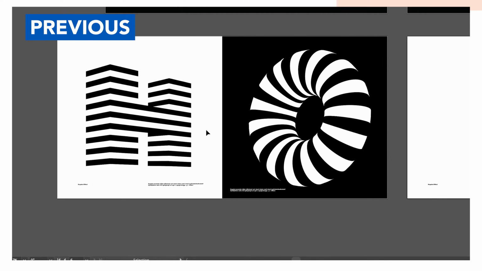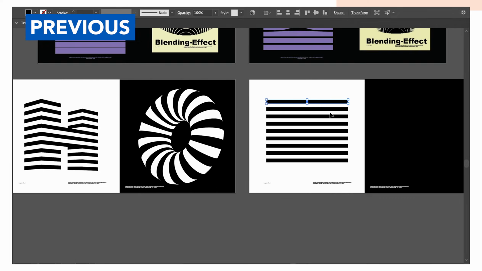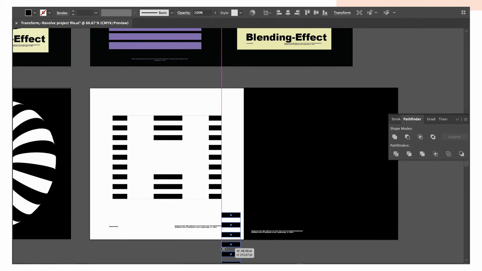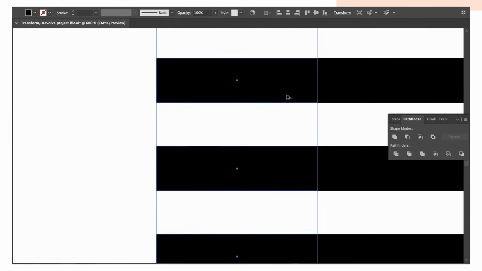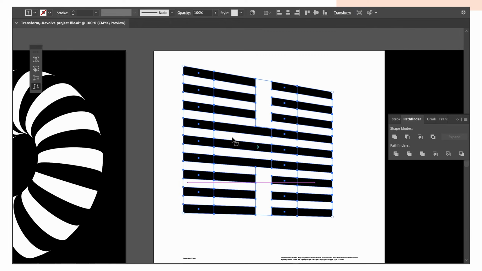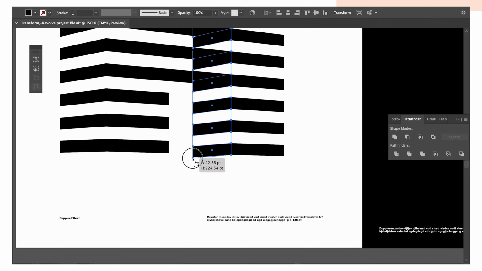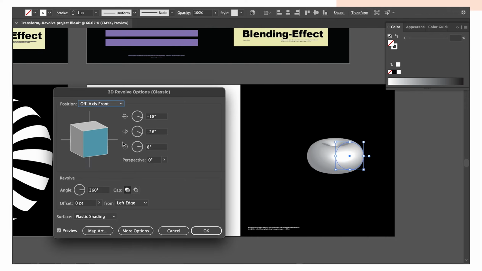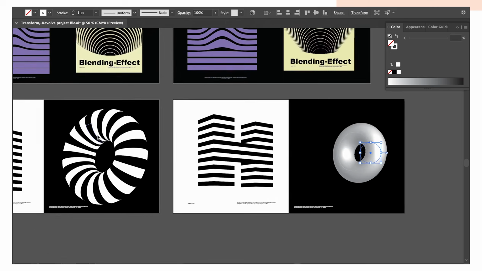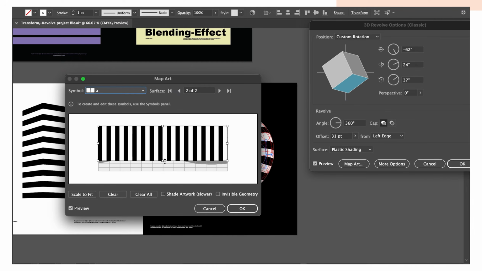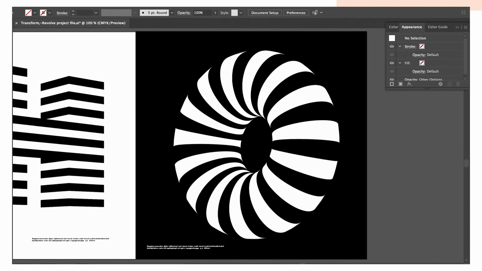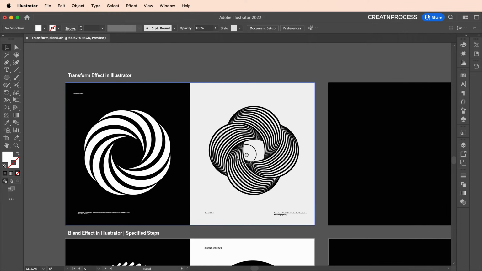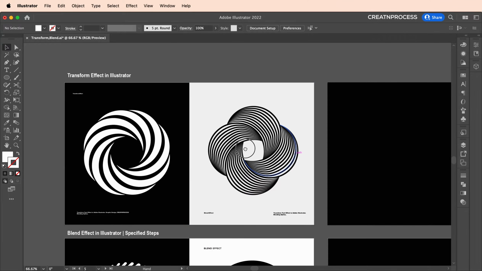In our previous video we saw how to create some nice text effect designs using the transform option and the 3D revolve option. As you can see, we created this geometric text effect using the transform option by creating these parallel lines. And for the second design, we used the 3D revolve option, where we applied this pattern to the surface using the 3D revolve tool. So in this tutorial, we're going to create these two amazing designs using very simple techniques. Let's begin with our designing process.